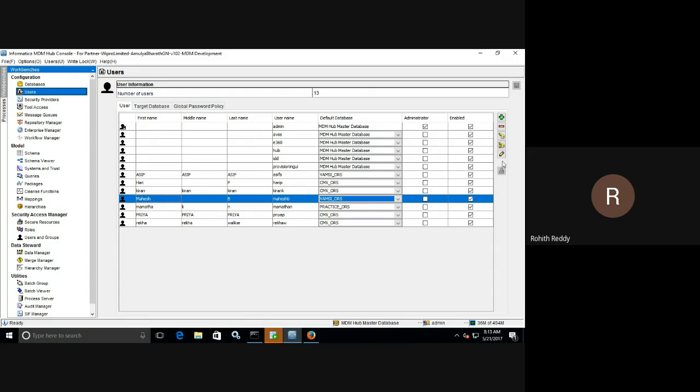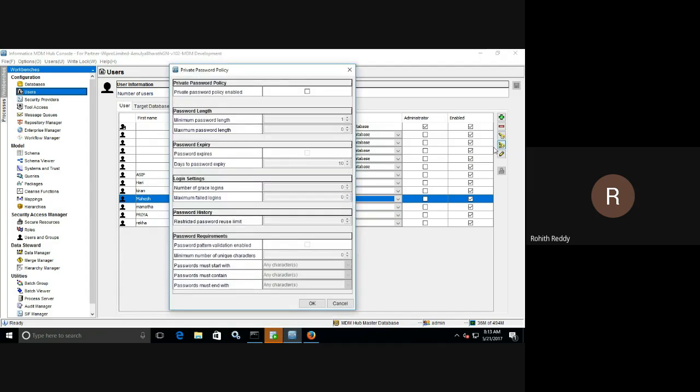Here there are a couple of options. See, change password and manage password policy. There are some password policies, like what should be the minimum, what should be the maximum, and password expiry. All these things will be there. It's general only. I'm just giving information.